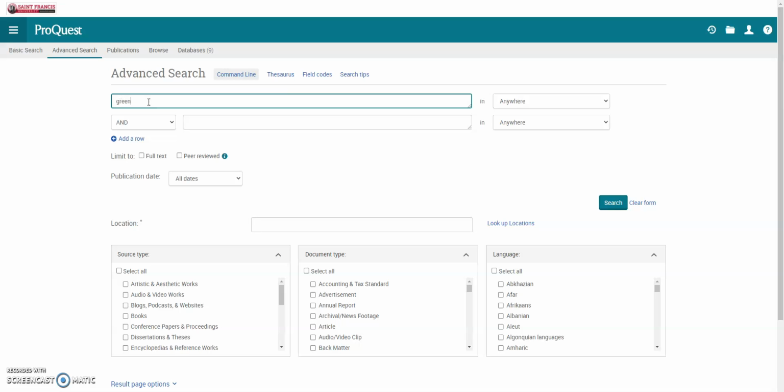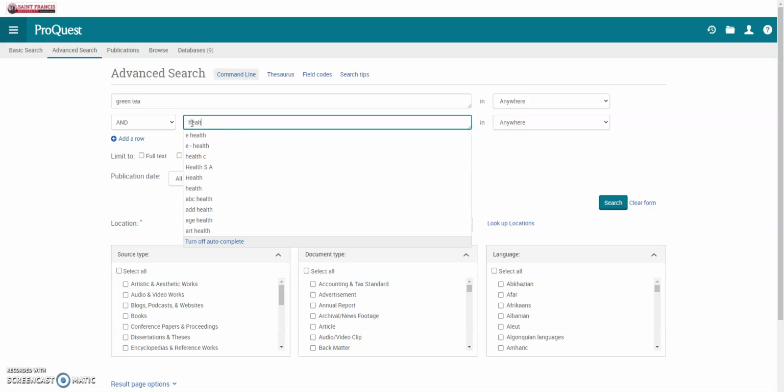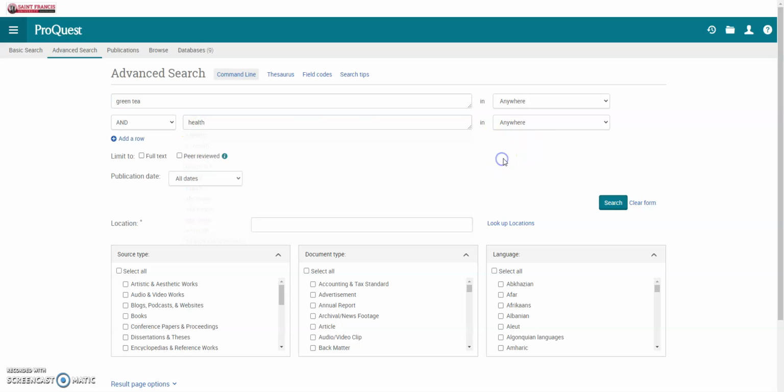So we're going to enter some terms here. Let's do a search on green tea and health and see what we find. Now, we can start to use our limiters here. For instance, we can limit to full text, meaning that right away we'll be able to immediately read the article.